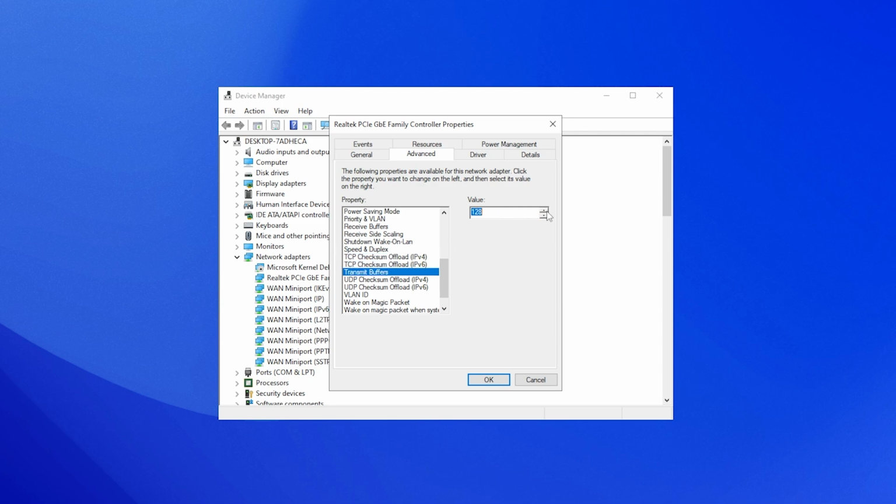Transmit buffers, again, you're going to max out completely. For me, it's 128. If you're on Intel, it's probably going to be a little bit higher. UDP checksum offload V4, disabled, the same with the V6 one, also disabled. Wake up on magic packet, disabled, the same with the second option, also disabled.